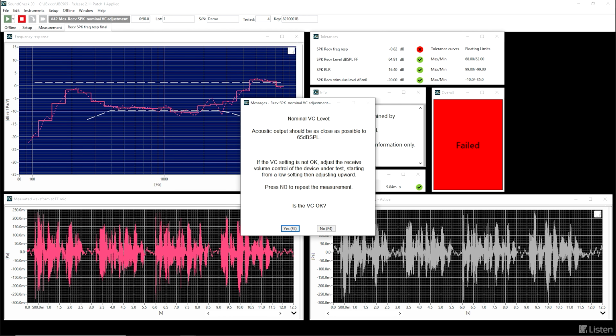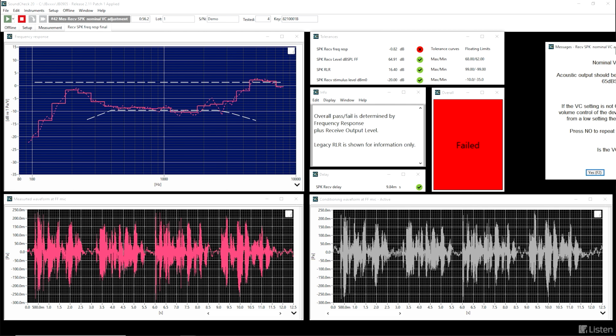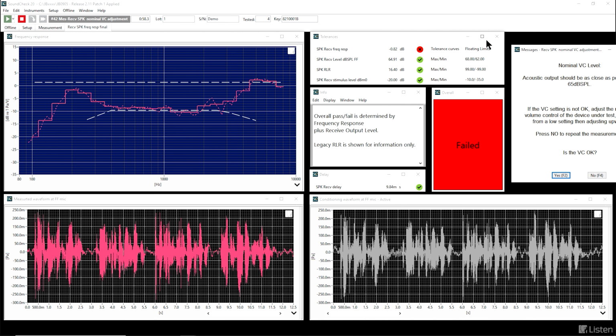The measurement didn't pass. The level is okay, but the frequency response is not. If you look at the upper left-hand graph, you can see a solid line that is the measurement in third octaves. It does not pass the mask. For information, there's a dotted line showing 12th octave measurement.